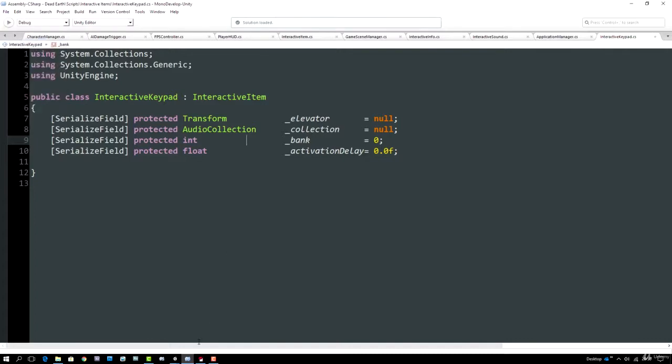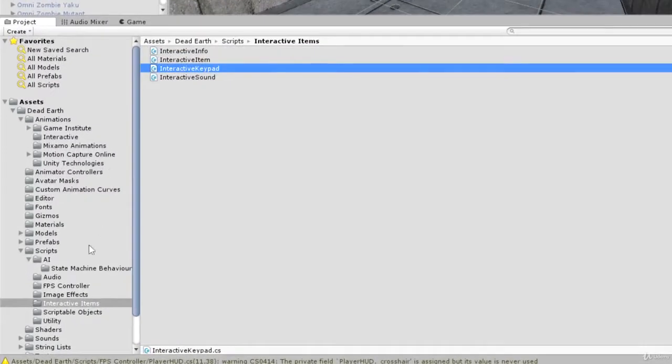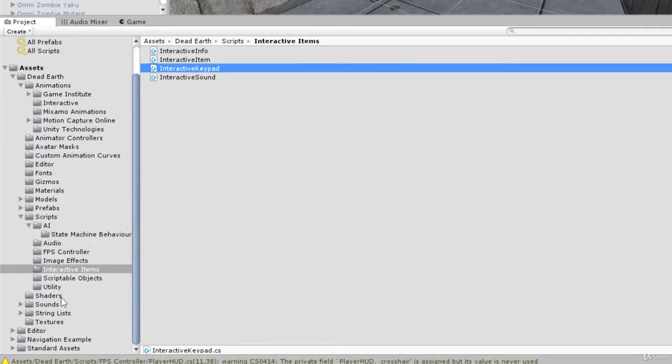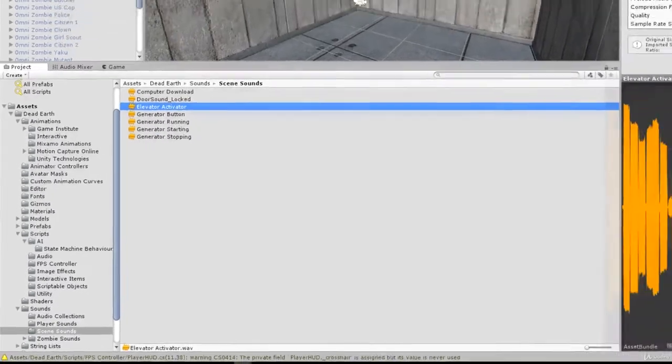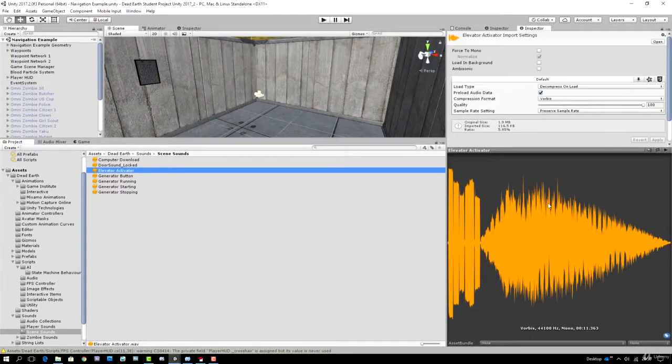Let's go back to the editor and examine the sound that we're going to be using. We imported it into our project several lessons ago. If we drill down into our sounds folder and into our scene sounds folder, there is a sound in there called elevator activator. As you can see, this is a pretty big sound, so let's press play and see what it sounds like.